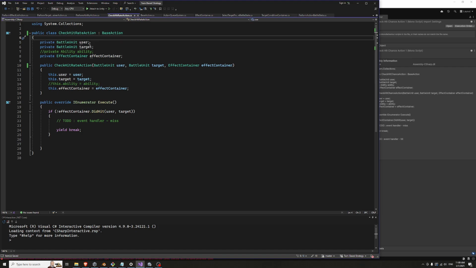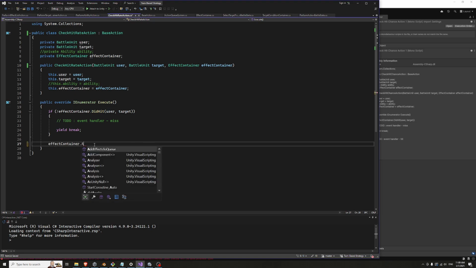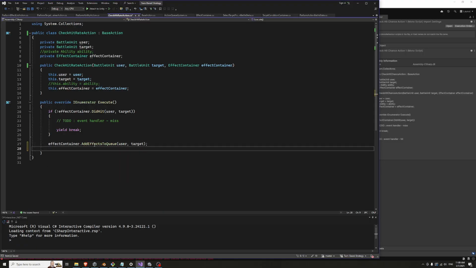So yeah, you probably want to set up safety checks for user and target for something like check hit rate, for something like perform an ability, perform effects. If the user dies, get rid of this action because we don't need it anymore. If the target dies, probably still get rid of the action because it doesn't matter anymore. So if we did hit, then we will do effect container dot add effects to queue, passing in the user and the target, and we don't need to yield because we've already done something there.